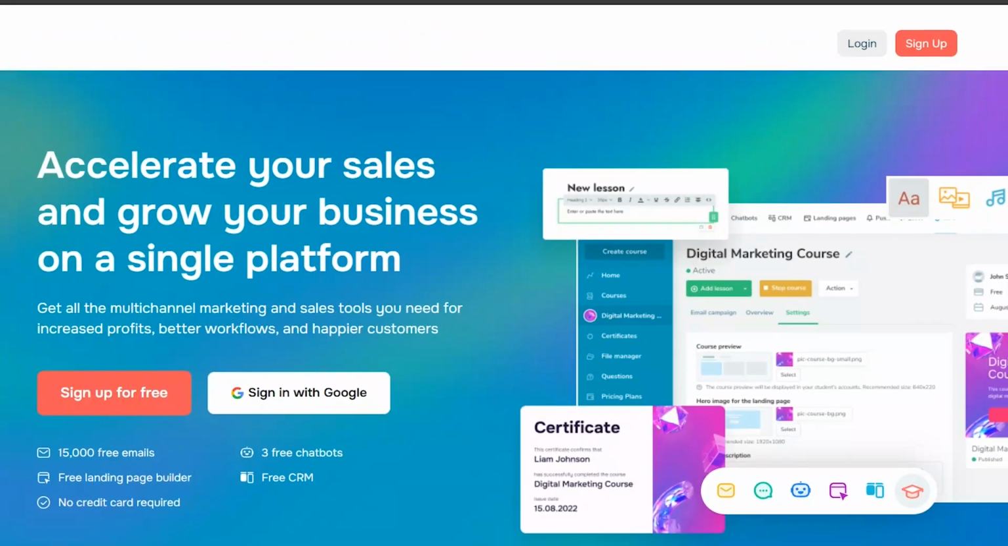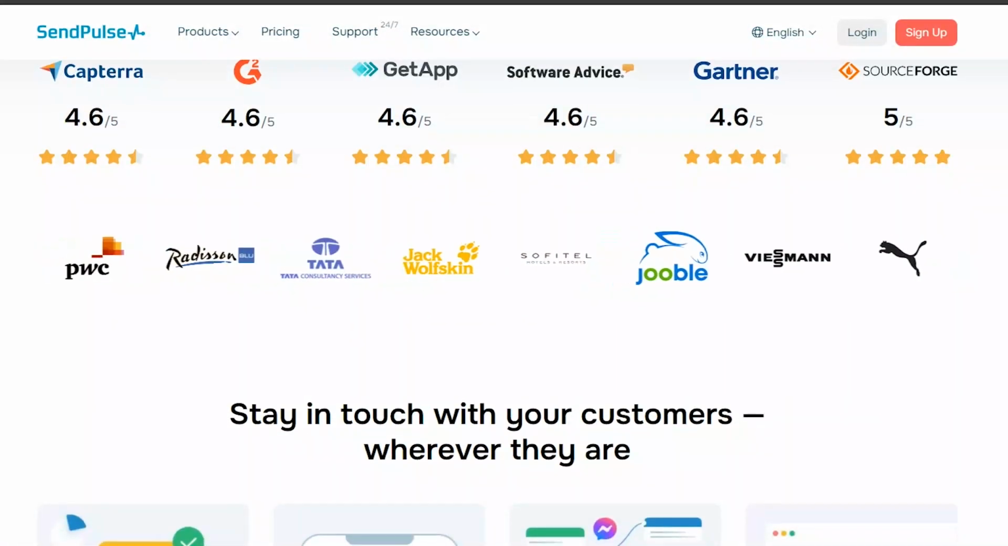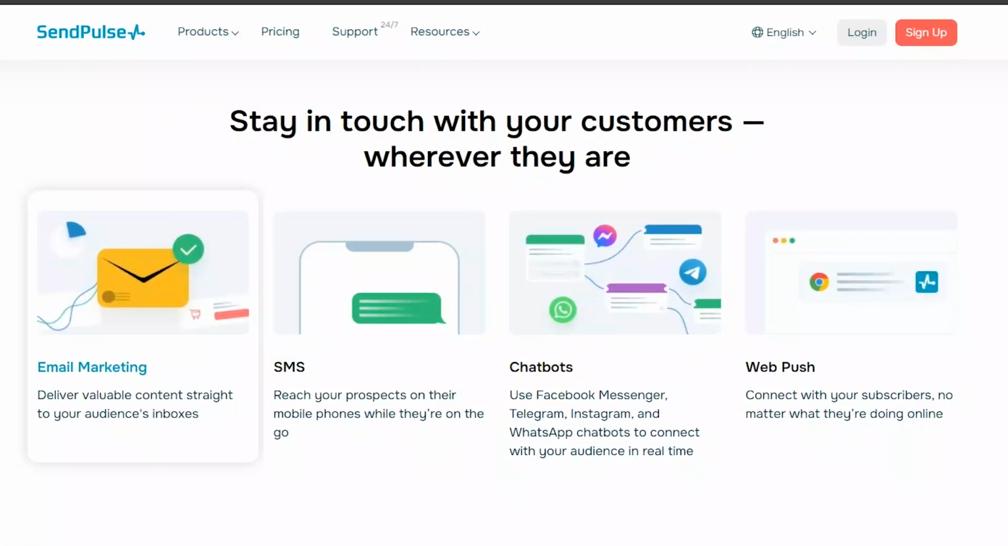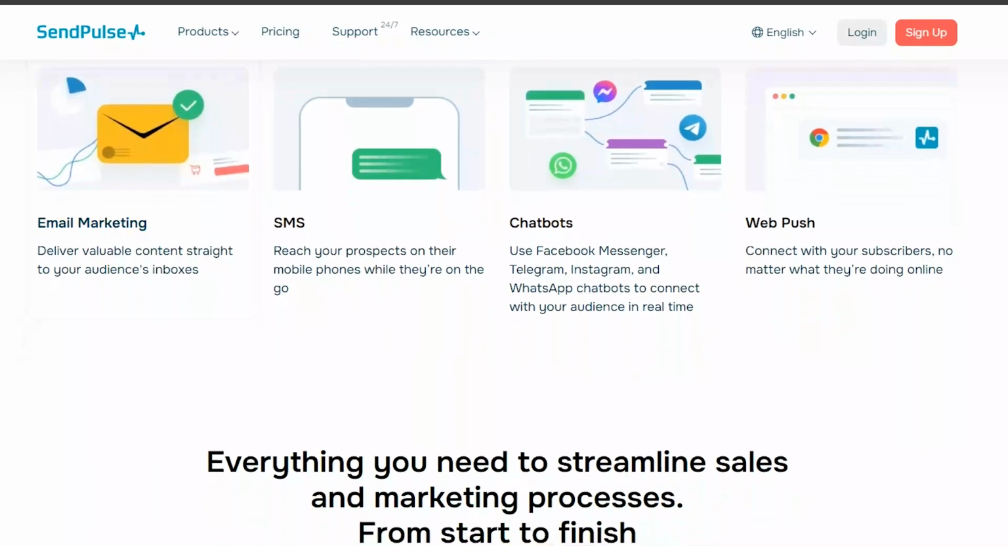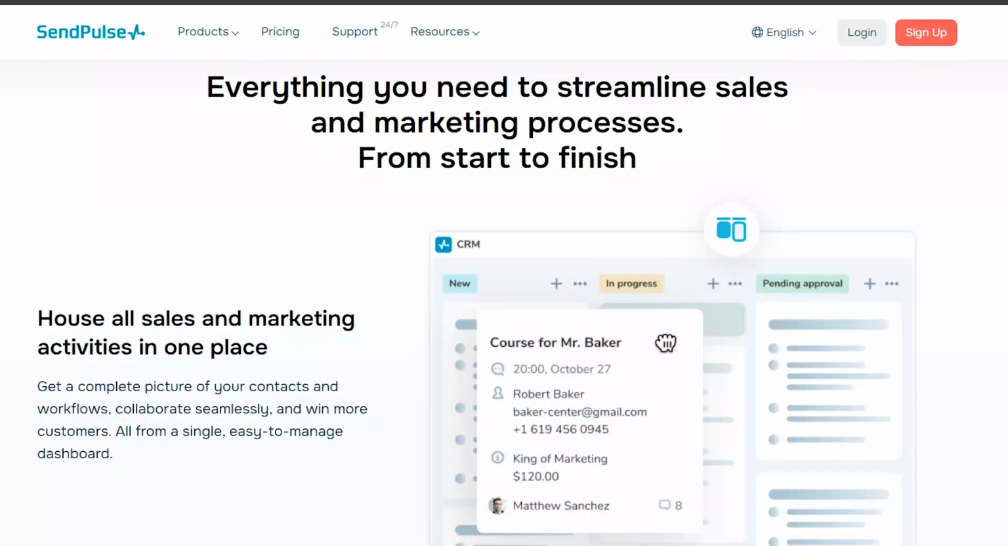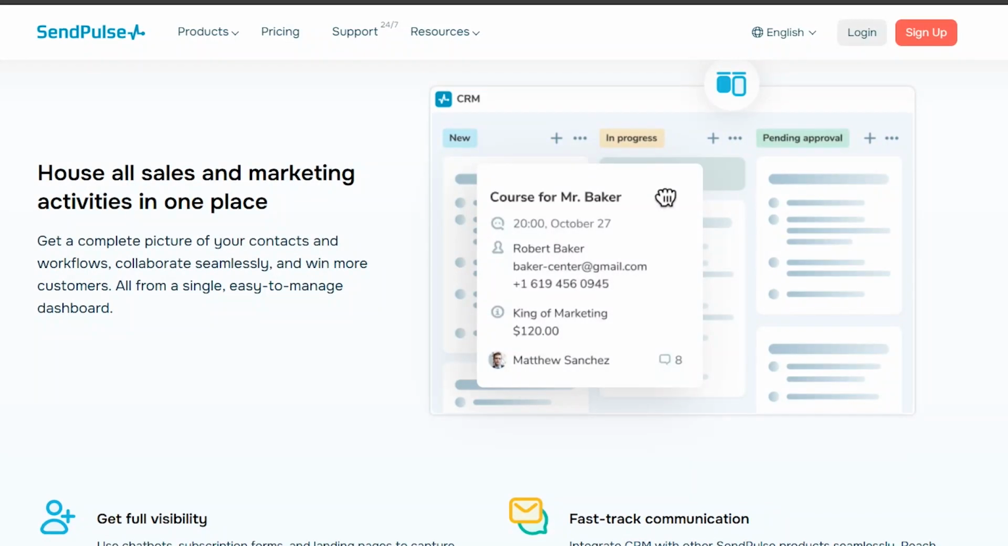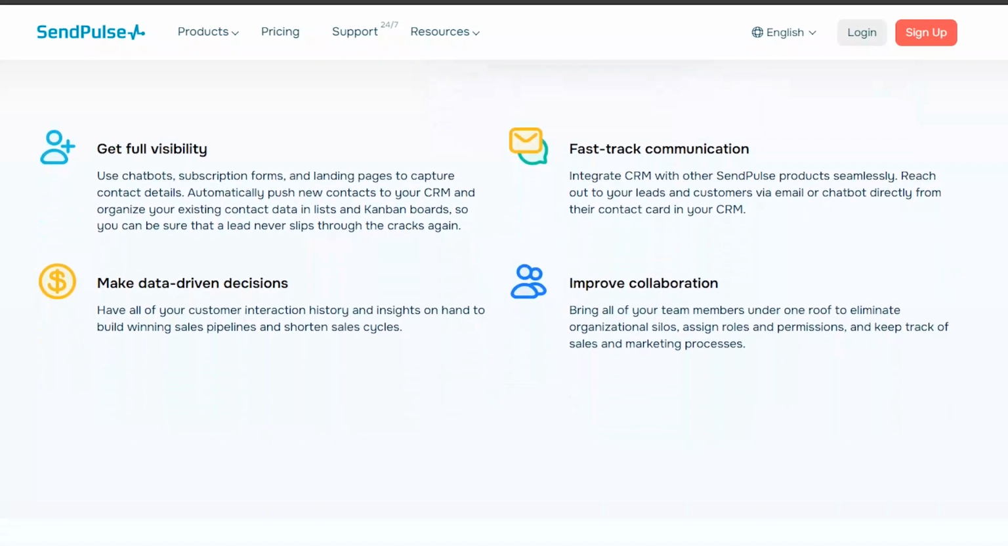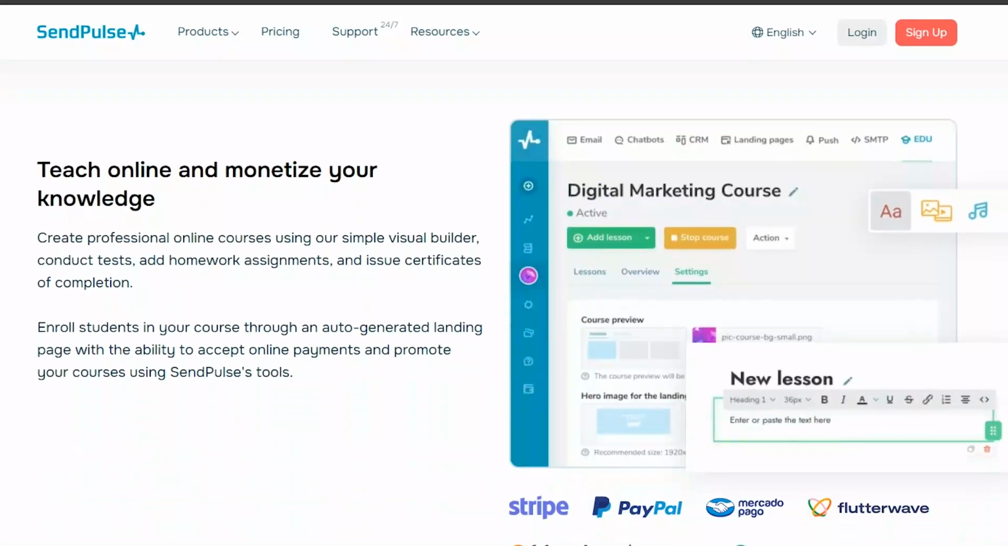SendPulse is an all-in-one marketing platform that offers email marketing, SMS messaging, web push notifications, and chatbots. With SendPulse, you can create highly targeted campaigns, automate your marketing efforts, and analyze the performance of your campaigns with detailed analytics.